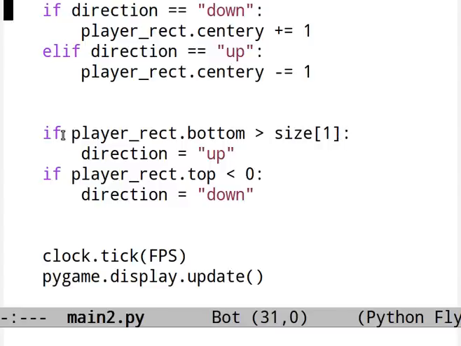The main thing is the if statement: if the bottom of the rectangle is greater than the bottom of the screen, so if it starts to go off the screen, we're going to reverse the direction and set the direction to up. Then it's going to start heading up. If the top of the rectangle is less than the top of the phone screen, the top is 0, set the direction to down.